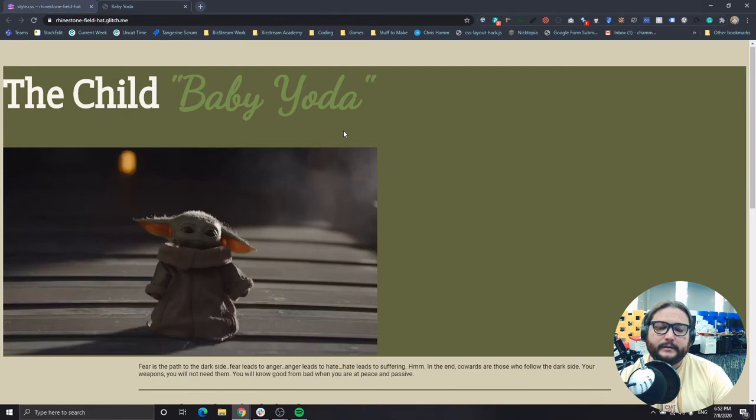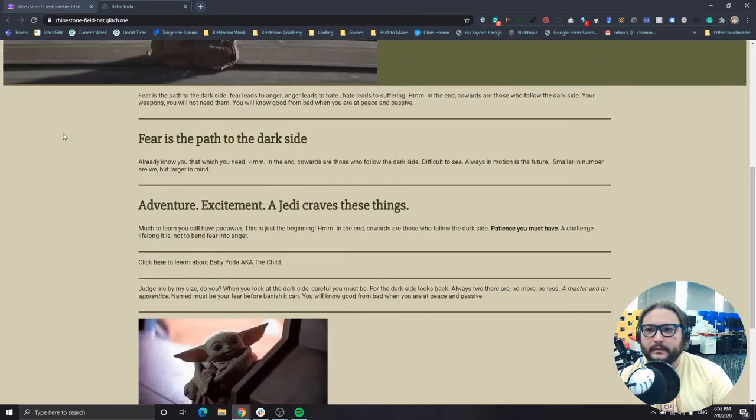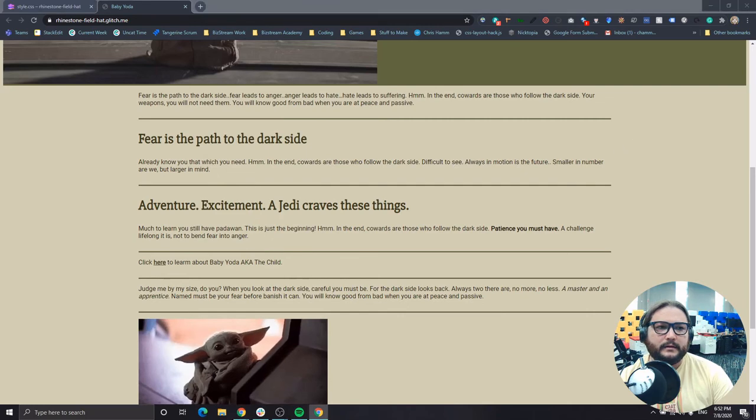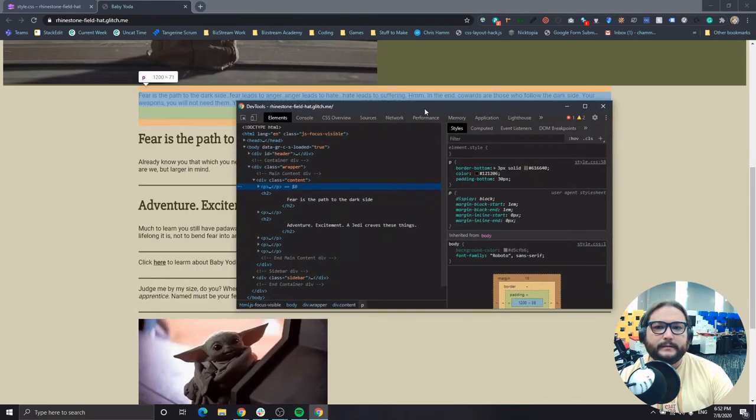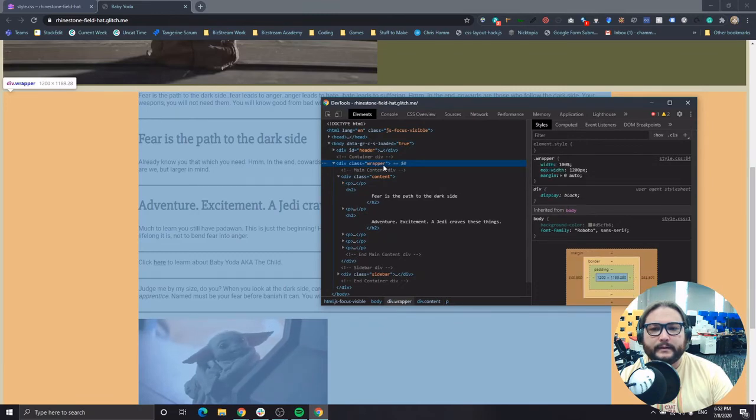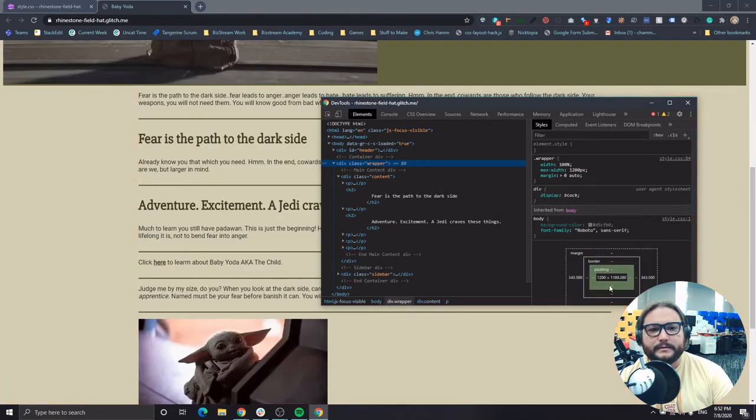Let's let this reload. And you can see it sucks it in. Right, so this content here is exactly 1200 pixels wide now, because we won't let it get any wider than that. So if I inspect here and I bring up my dev tools over here and I click on my wrapper, you can see my wrapper here is 1200 pixels.